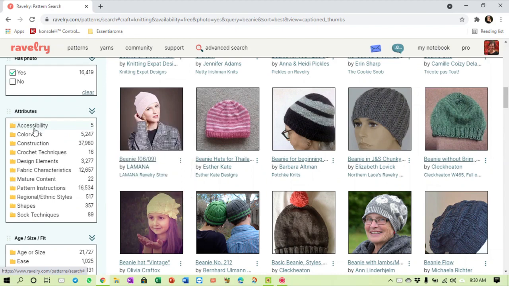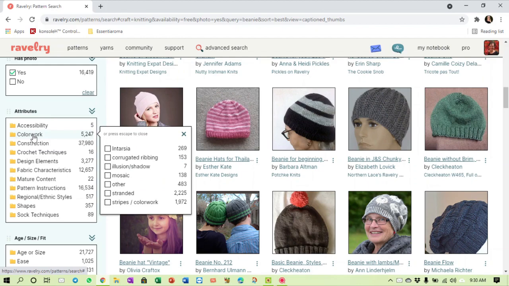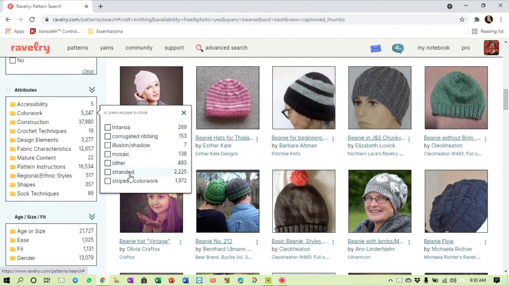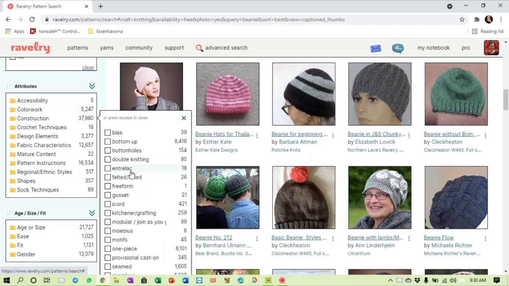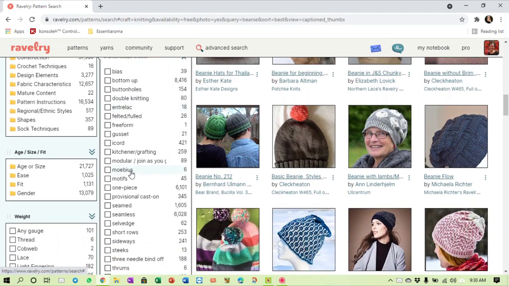That's what you will get in accessibility. Color work are specific things like intarsia, mosaic, stranded stripes or color work, specific color work techniques. The construction is, now remember, these options that are offered here are not only applicable to a beanie, it's applicable to everything. These are the standard filters in Ravelry.